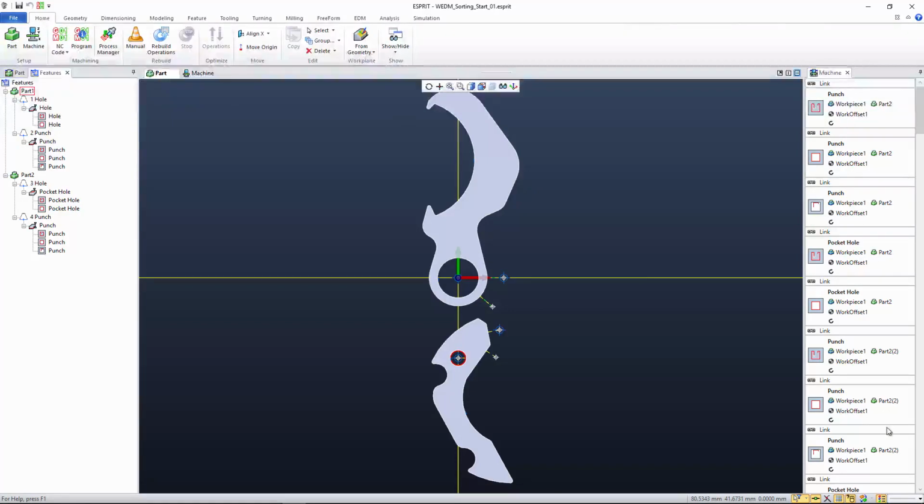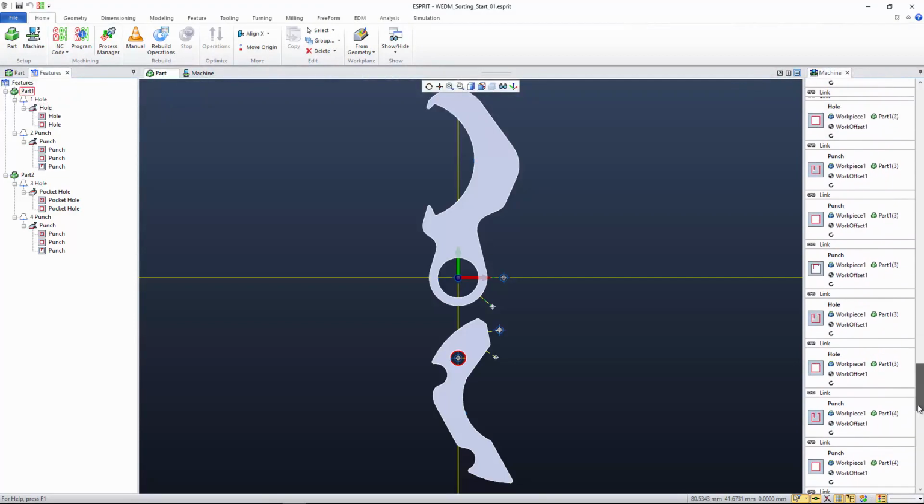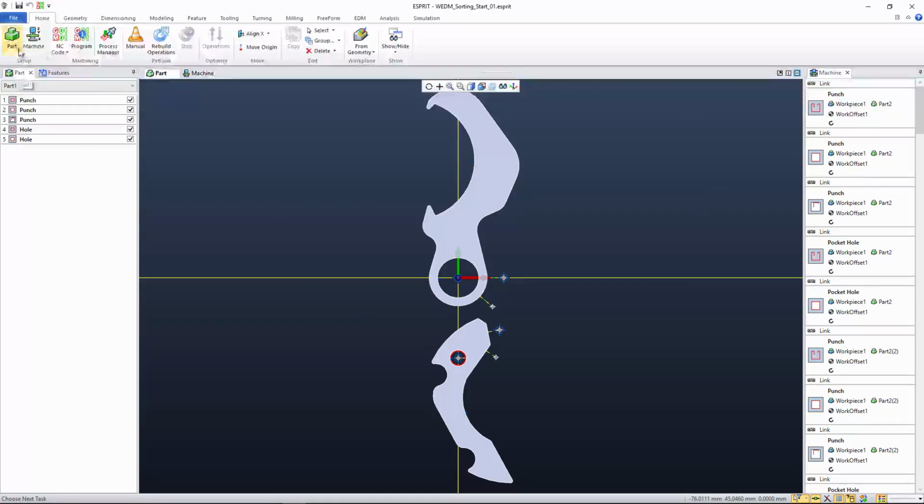We can look at my machine operation list here on the right side. You can see I went ahead and programmed my operations. If we take a look at the way this part was programmed, you can see that I have a hole, okay, I have a punch, I have a pocketing on my hole, and then I have an additional punch. So I actually have 2 different parts, and I've actually also used part copies.